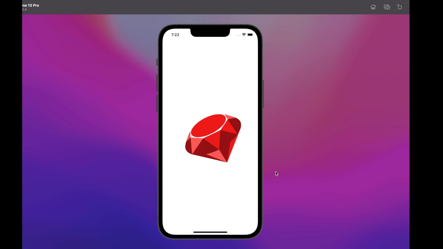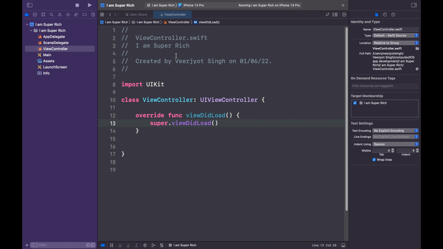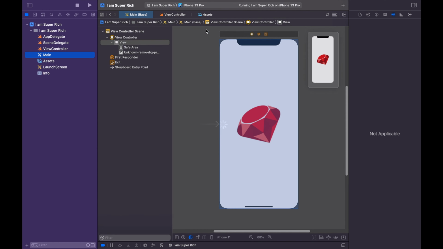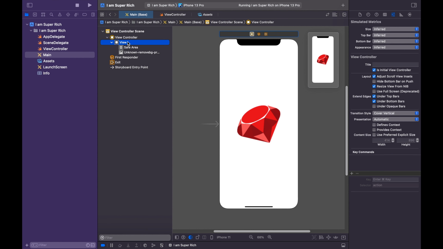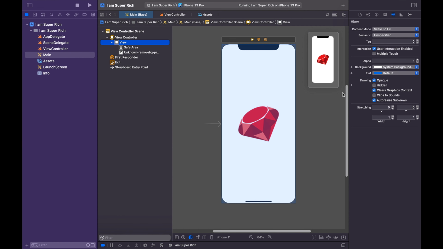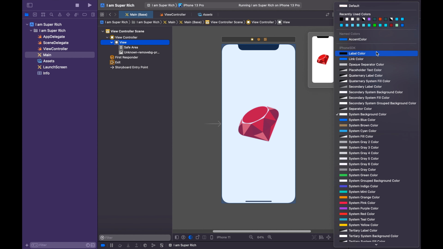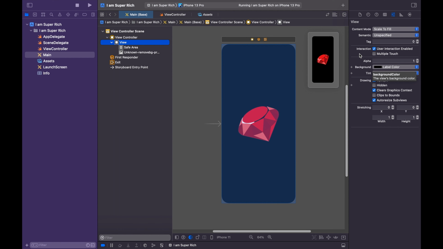But our app needs an app icon, so let's just go to main.storyboard, and something looks off, a Ruby on a white page. So first we are gonna change the background to a black color, and for this we need to go into view, background, and let's select label color because it's already black. Yeah, label color, where is it? Yeah, there it is, label color, and there you can see the black background.